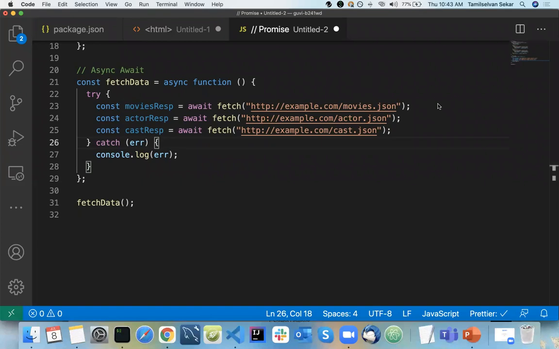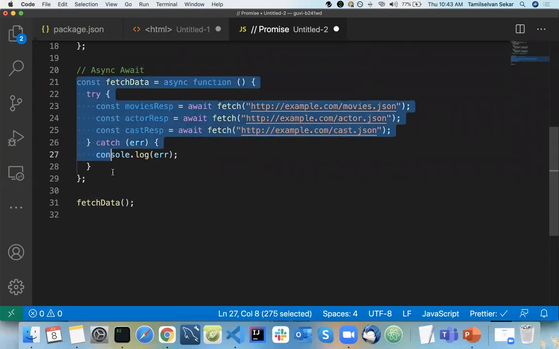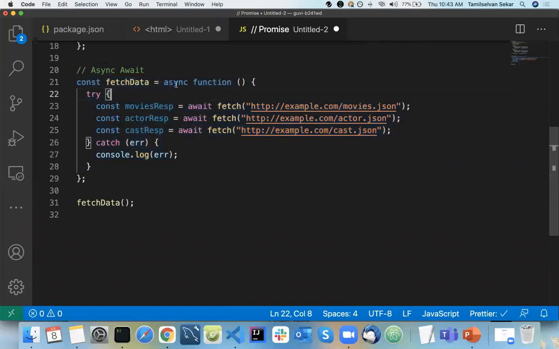Isn't fetch already an async function? Then why do we use async here? We are not mentioning async on fetch here, right? We are making our fetch data function act as async, not the fetch.